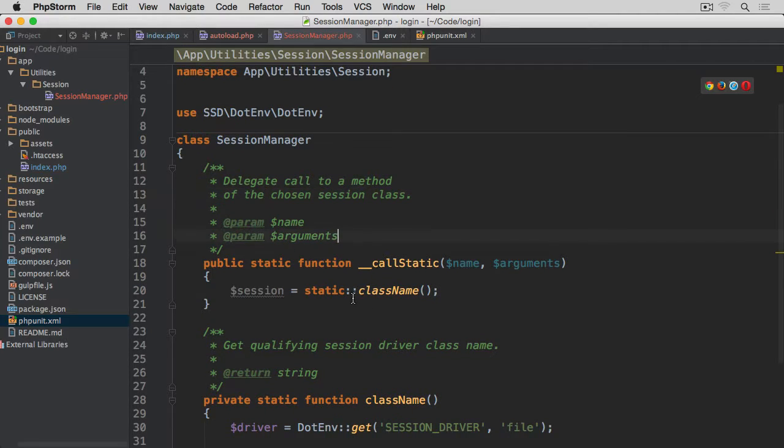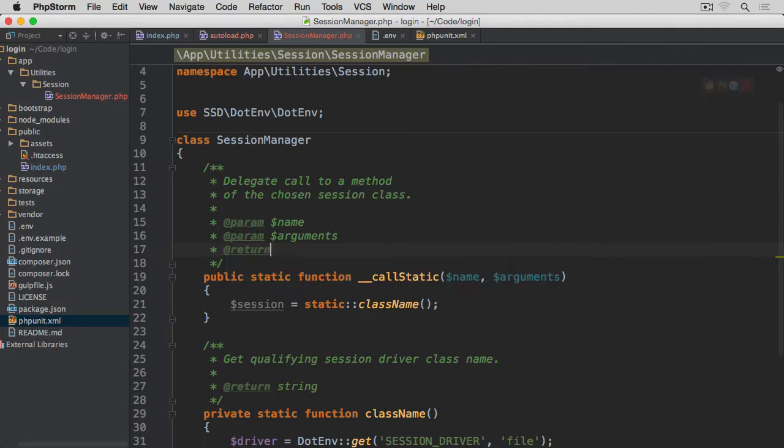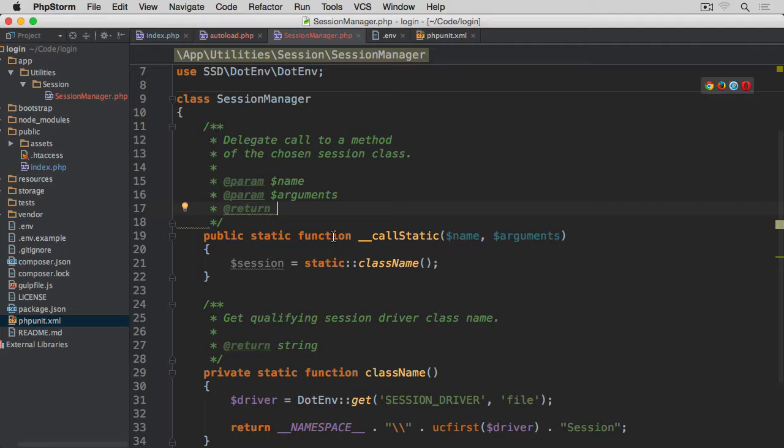Okay, and it will return, what will it return? It will return mixed because we don't really know what it's going to return. We can call any of the methods. Some of them return something. They may return string, integer, float. They may return void. In other words, they don't return anything. So that's why we specify this as mixed.